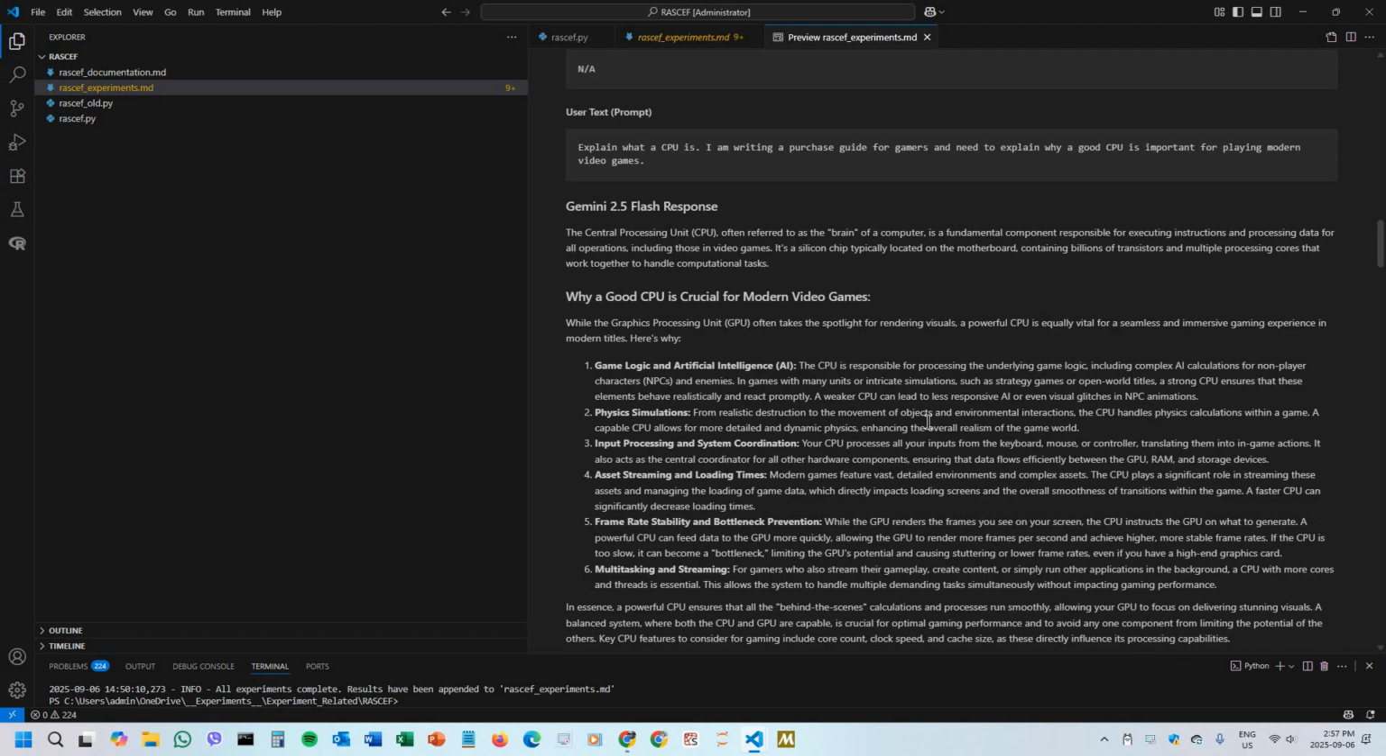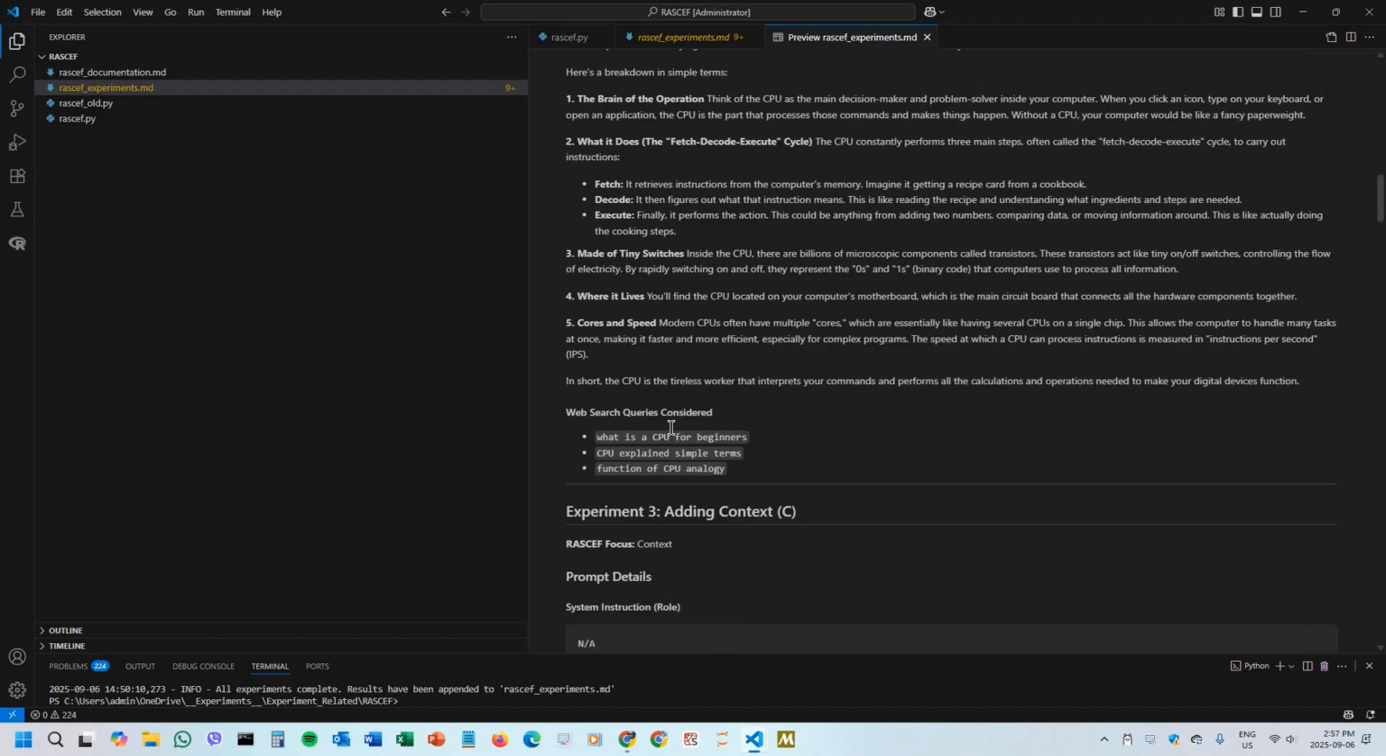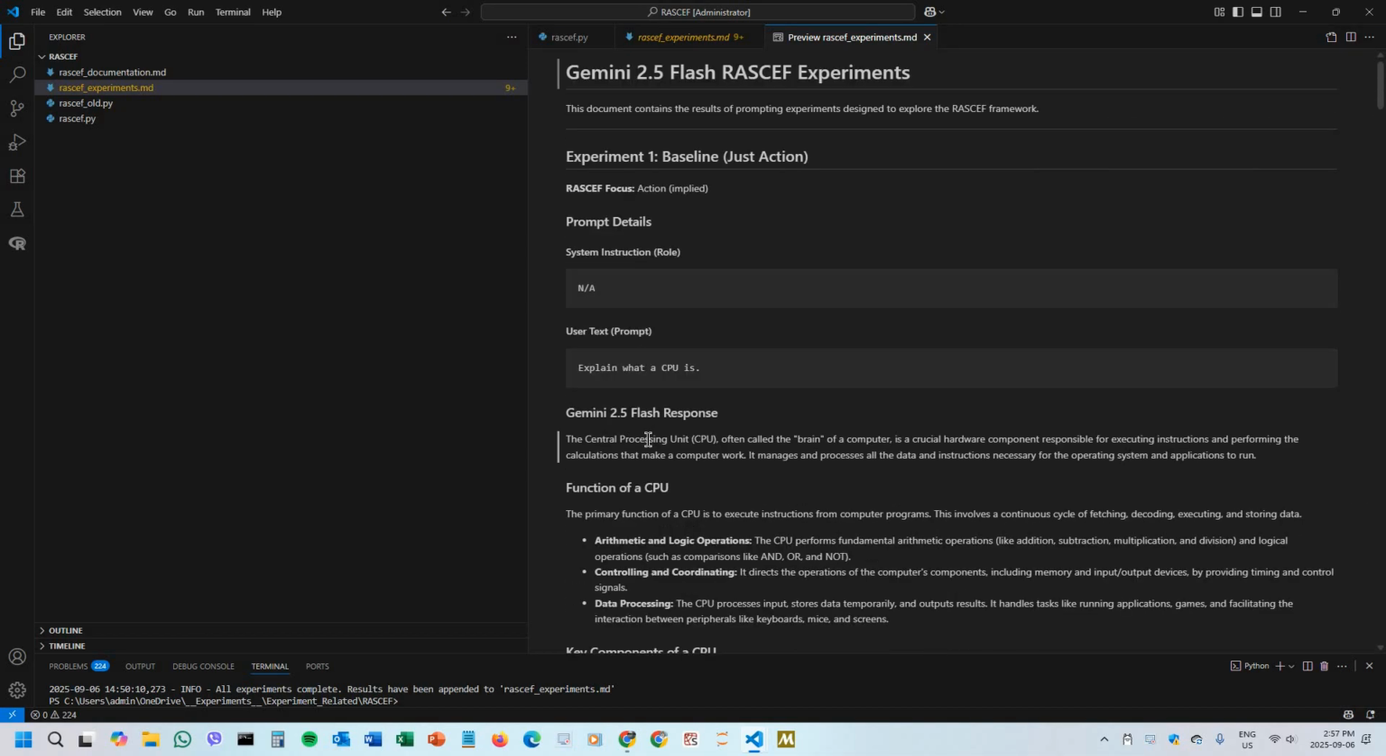So as always, I will put this up on the GitHub page. I will include a link, and if you have the Python and a few other bits and pieces you're running, then you can play around and run this experiment too.